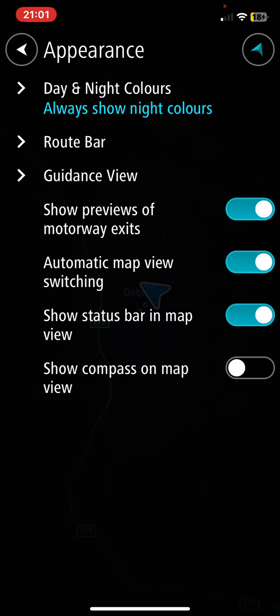And within this section, look for the show compass on map view button. And to enable it, just click on the white circle next to it. And once it turns blue, this function is enabled.